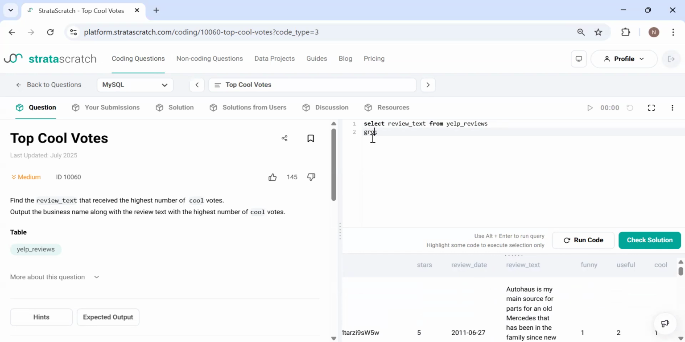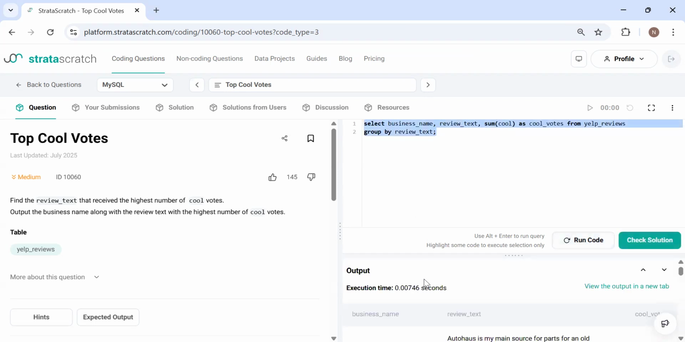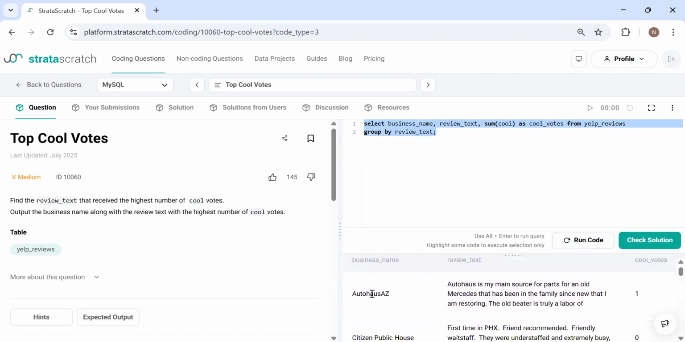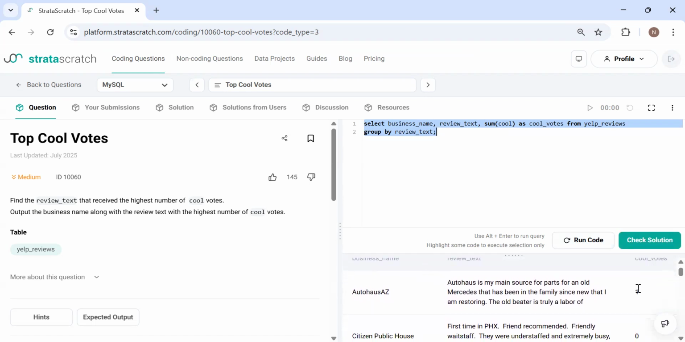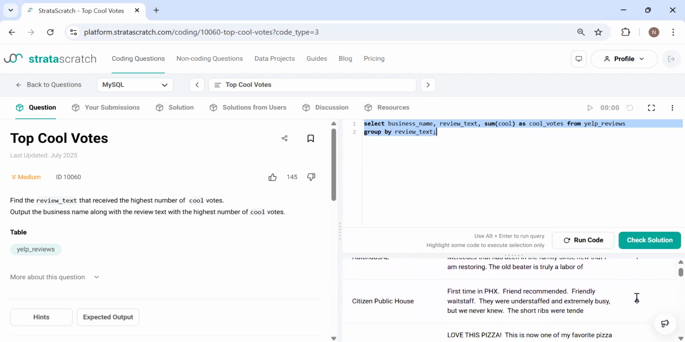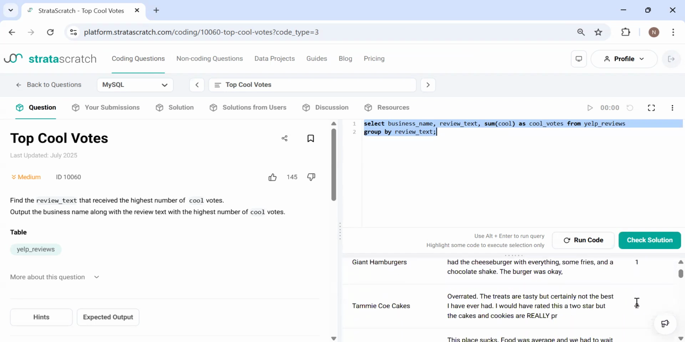Okay, so I'm going to do group by on review text. And here I'm going to put sum of pool votes. Let's name this as pool votes. And we need to mention business name as well, so I'm going to write down business name here. Now let's run this. So we have this business name. This is the review text. This got 1 pool votes. This got 0. This got 0, 1, 2, and so on.